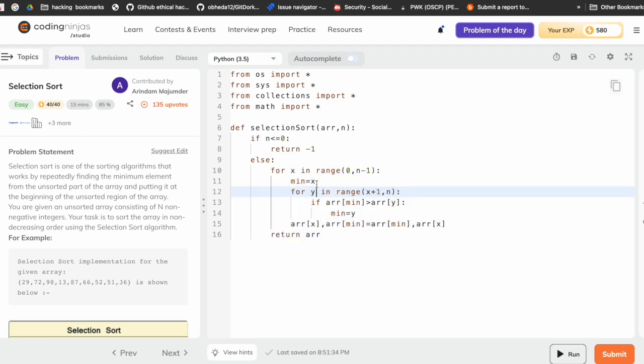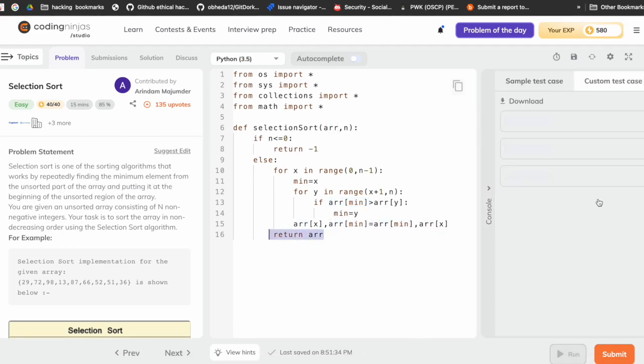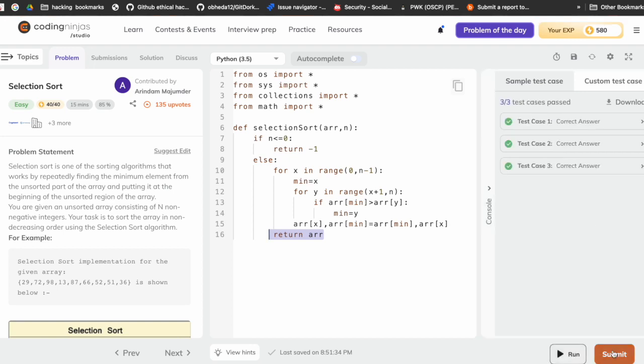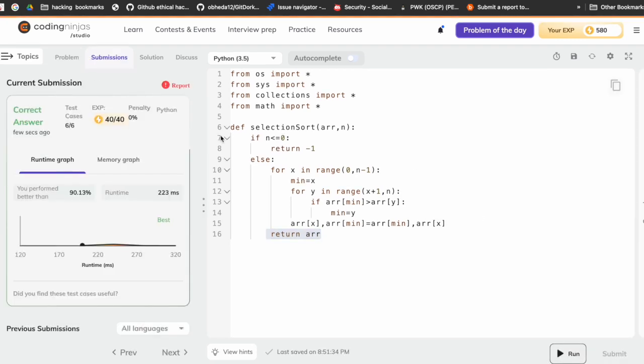We just need to find the minimum element from the whole array, and then we'll be swapping the x values, I mean the initial array, with the minimum element, and then we'll just return the array. So let's try to run it and see if it passes all the test cases. Most probably it will pass everything. So yes, we have passed all the test cases. The runtime is 2 to 3 milliseconds.